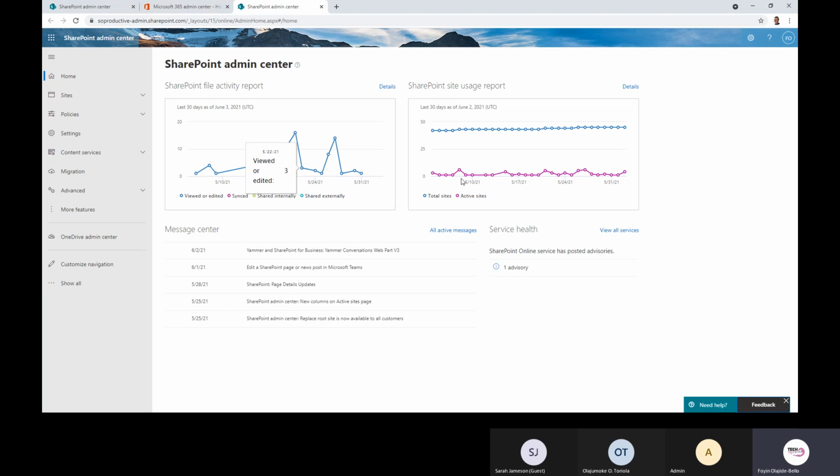All right, so on the landing page of SharePoint, you can see the file activity report and the usage report. This basically shows us what has happened in the last 30 days on our tenant. The number of files that have been shared, synced, viewed, and shared externally and internally. We can also see the sites that have been active over the period against the total number of sites that we have in the tenant.